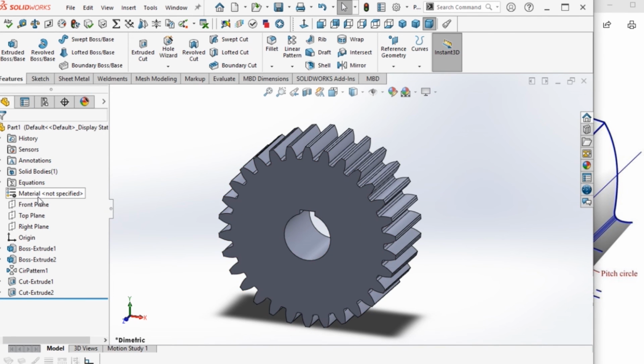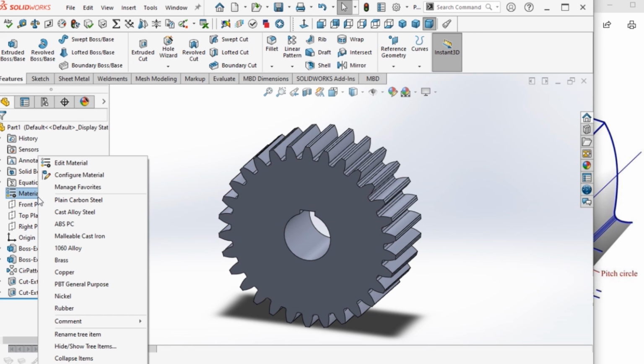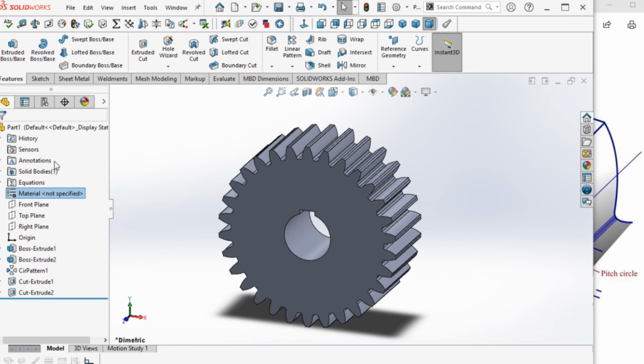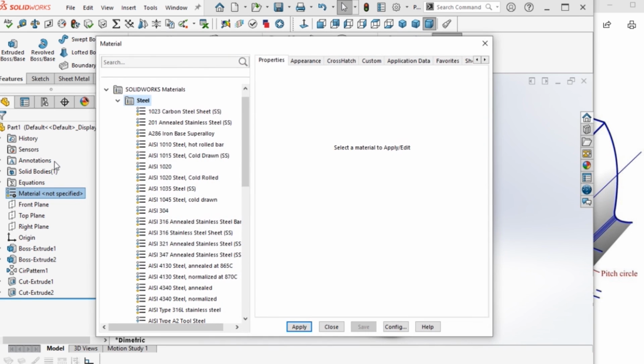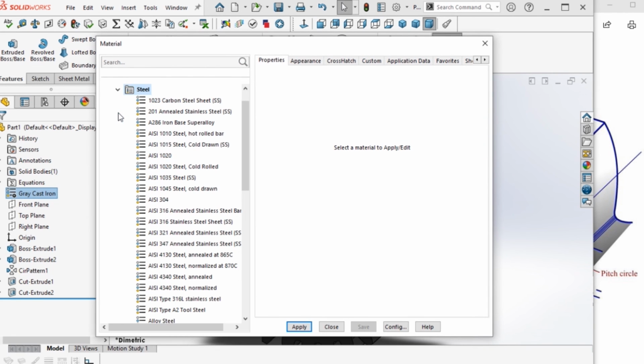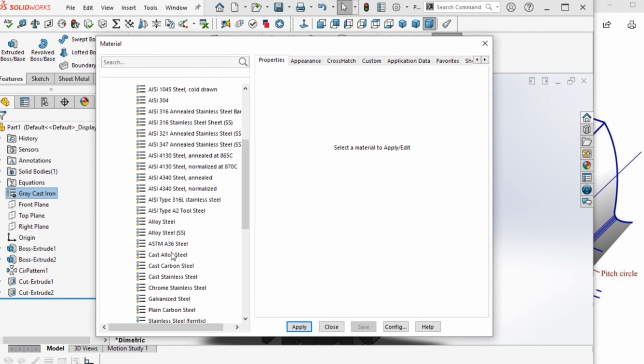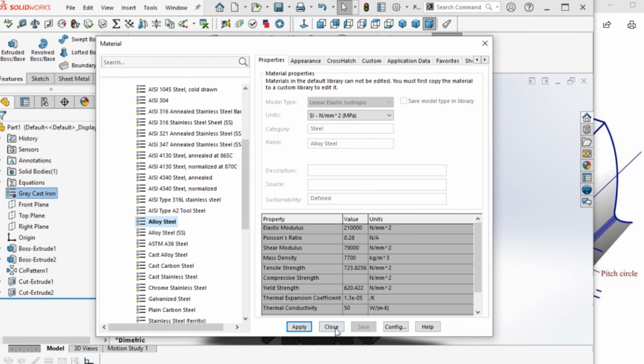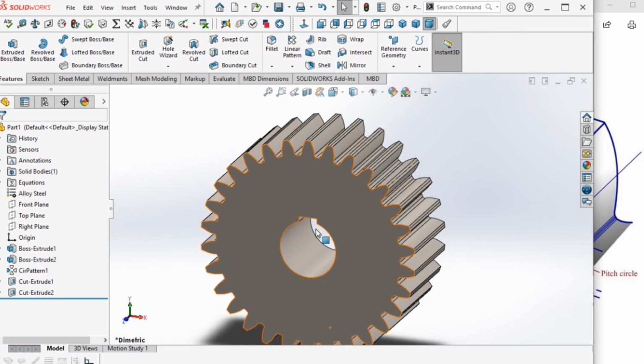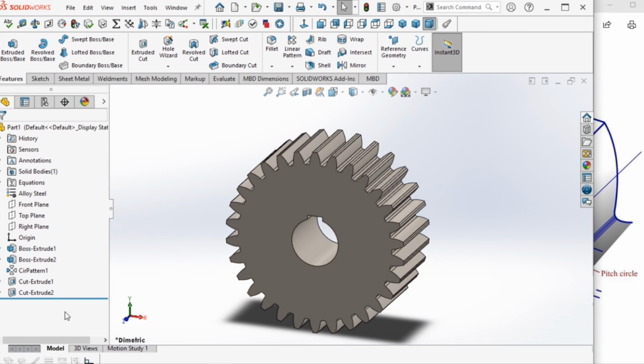To give the material, specify material, just right click here, edit material. We can give alloy steel, apply, then close. This is a Spur gear with an Involute profile.